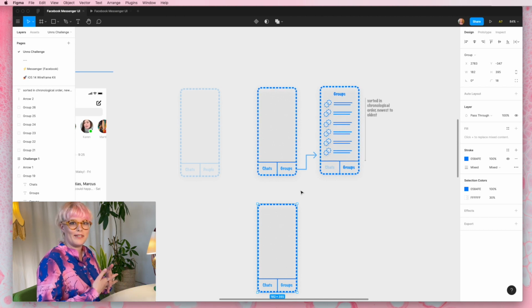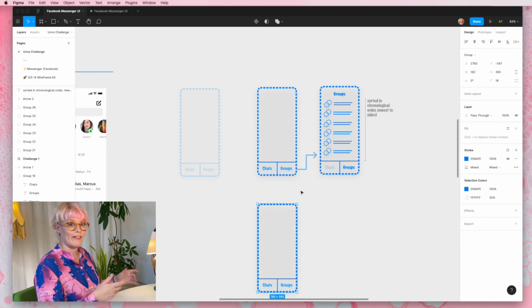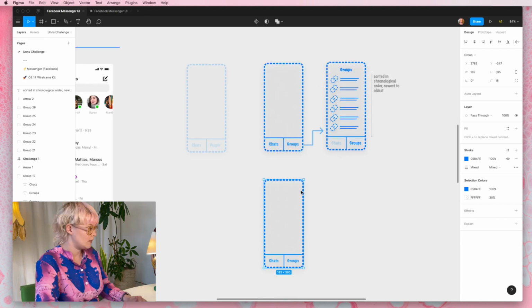Like, that's one of the great things about Messenger, is all of my Facebook friends are there. So I can also introduce people to each other, and they don't have to be friends, but they can still talk. So groups is really, really useful for me.